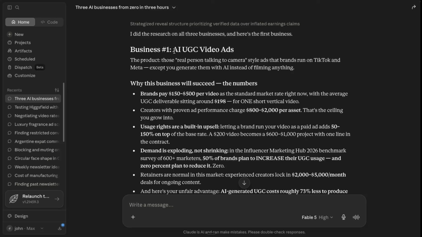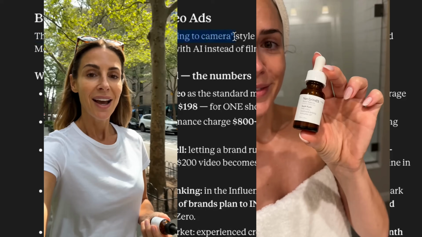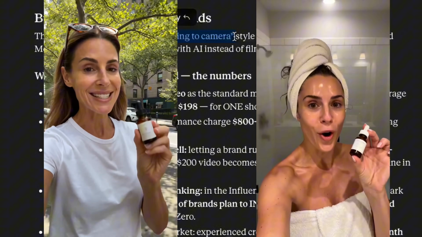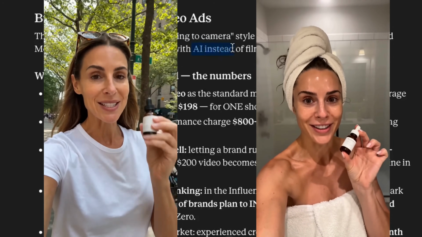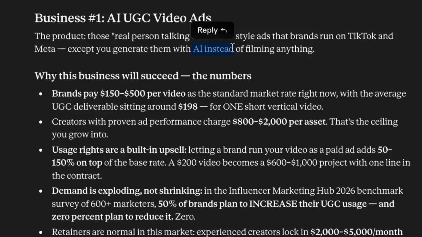The first one is AI UGC video ads. Now, the product: those real person talking to camera style ads that brands run on TikTok and Meta, except you generate them with AI instead of filming anything. Why this business will succeed. And again, Claude did all of its research on this already.